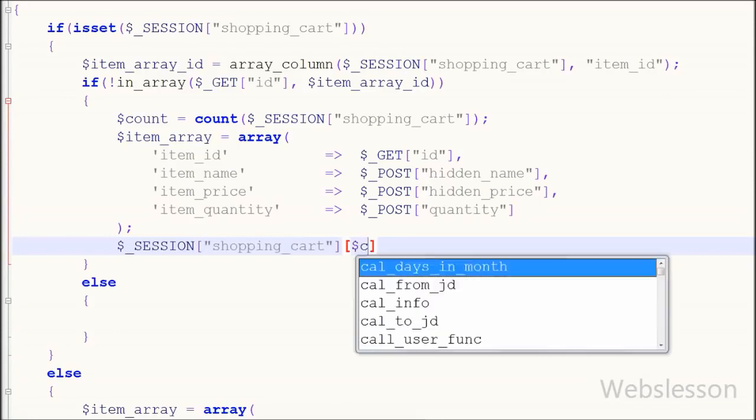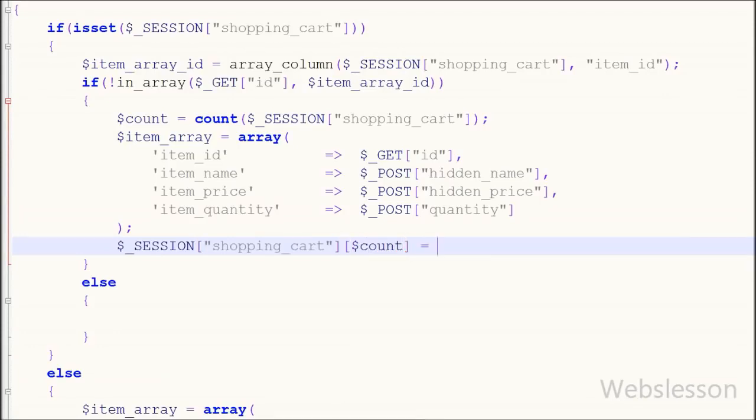Now I want to store these details into the session shopping cart variable, so I have written session shopping cart with the index number, which I have stored in the count variable, equal to item array. This way we can store item details into the session shopping cart variable with a proper index number.